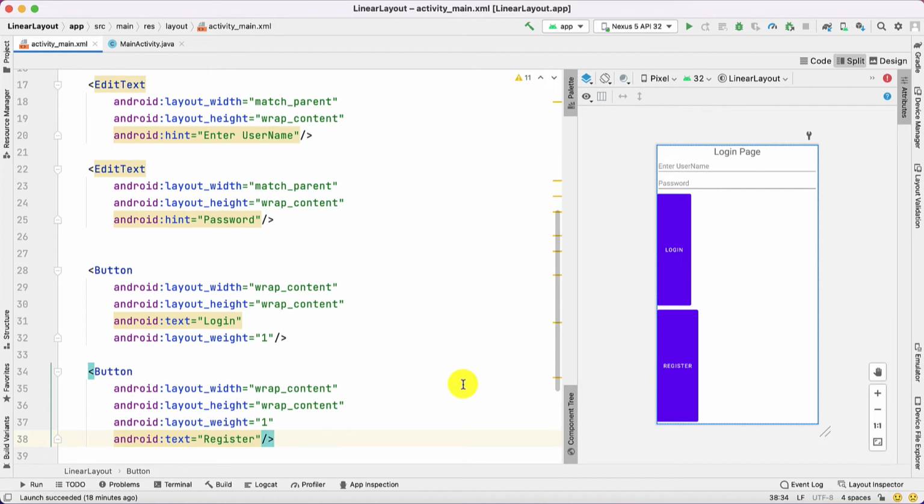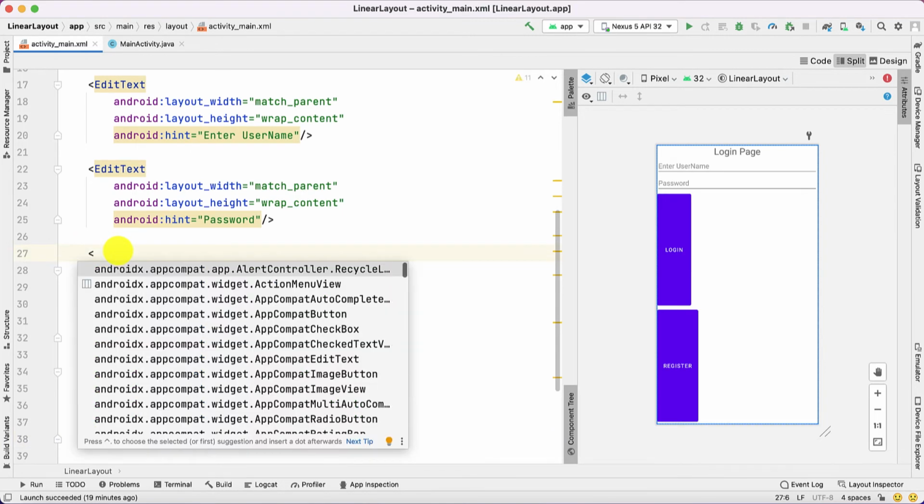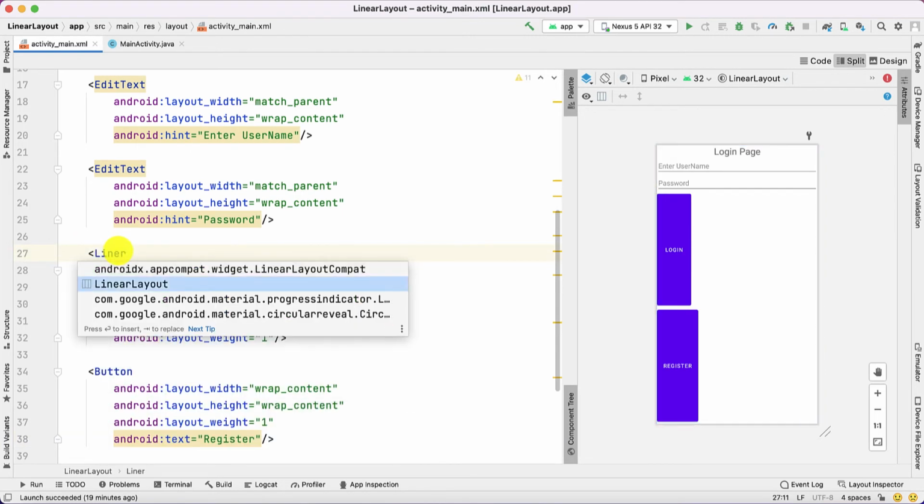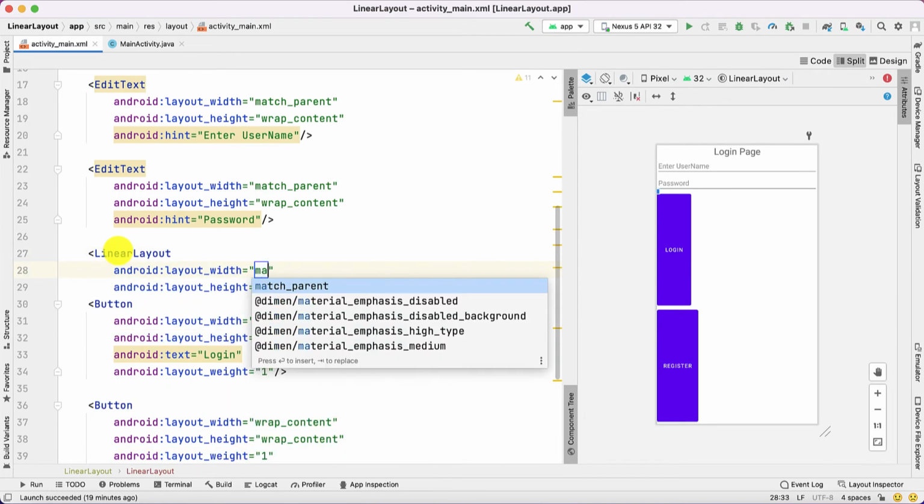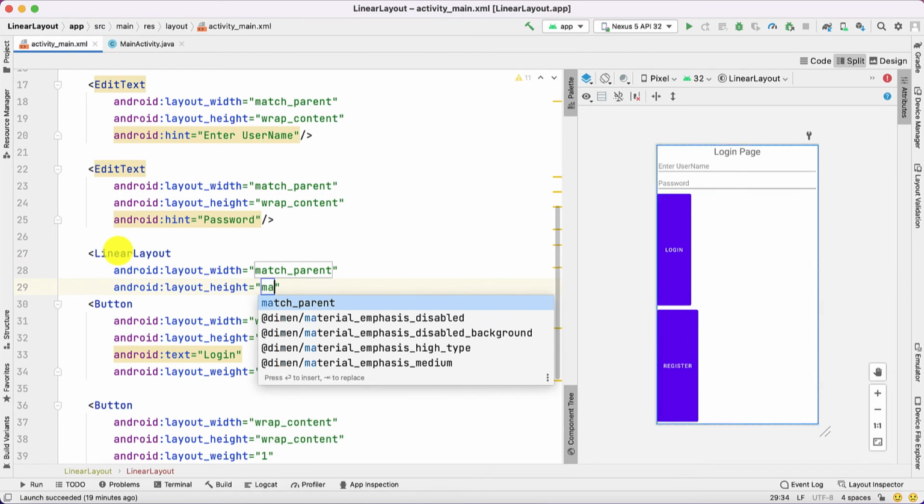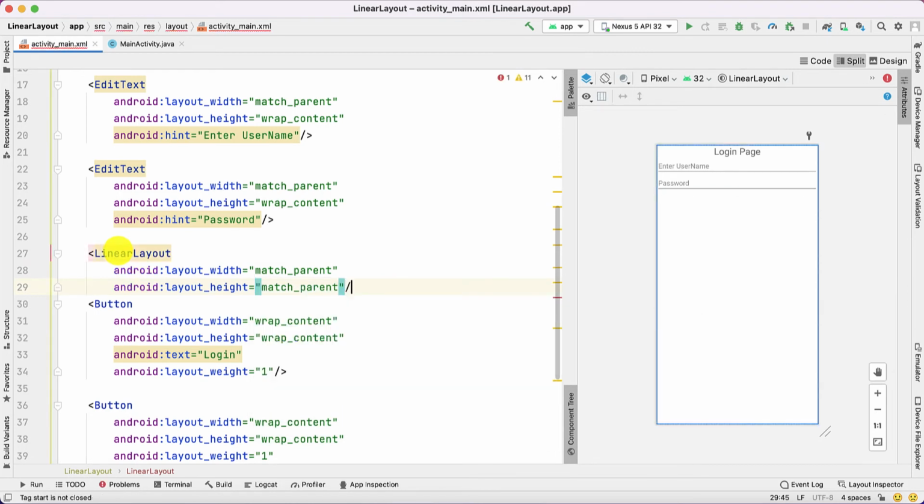Because our overall orientation is vertical. I want these buttons in a horizontal, right? So here you can also do one thing, that you can nest layouts, right? So suppose I want these buttons in a particular layout, so I can create another linear layout over here. I'm going to keep it as match parent and match parent, right? Let me close it first.